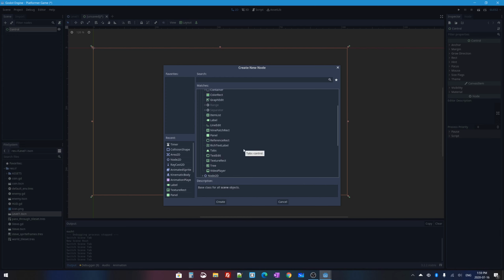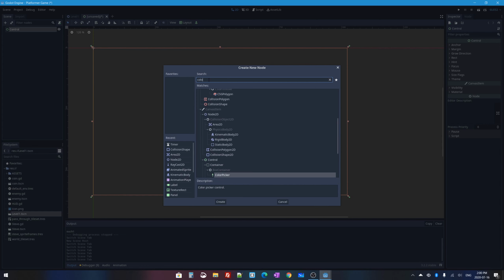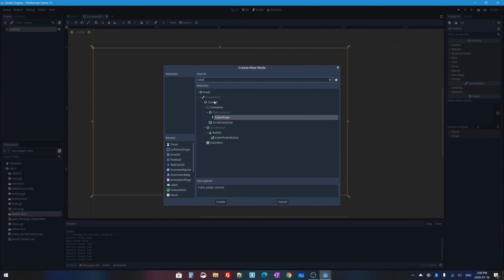The first node that I'm going to add is actually going to be the background of our menu. Our background is going to be a solid color, and for that I'm going to use a color rectangle. So you can search for it. If you type in the search box color, C-O-L-O-R, you're going to find ColorRect. That's going to be the background again. So I will select that and I will press plus.